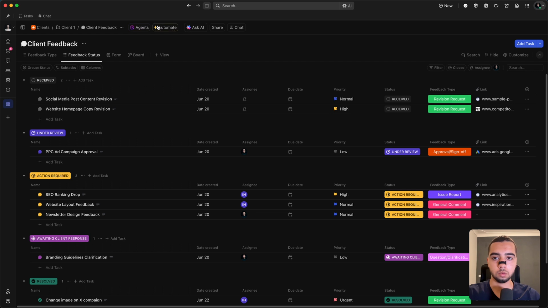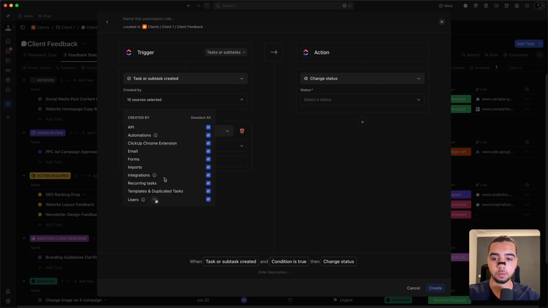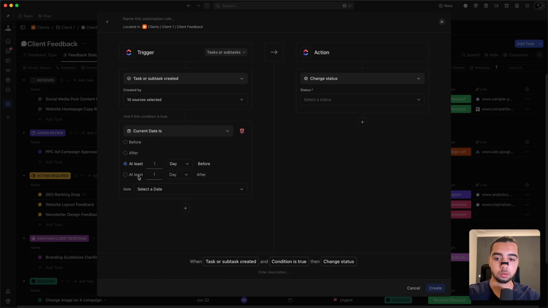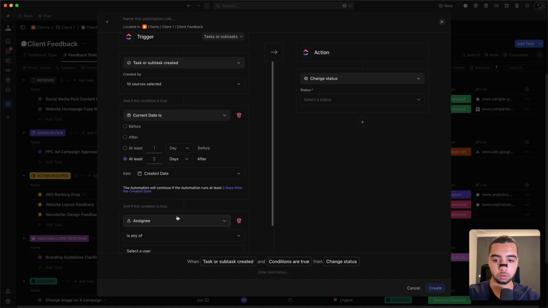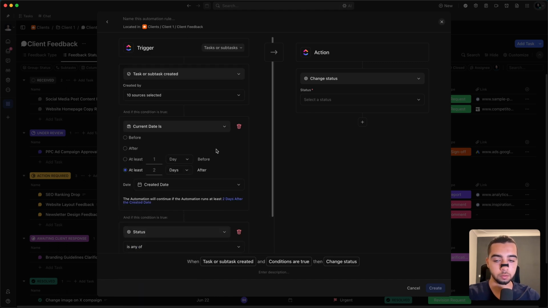So what we can do is go to automations and then create a new one. Okay, and then task is created. We can also specify here from forms, so the client submitted it, or we can do all of them, doesn't matter. And current date is at least, for example, 2 days, 48 hours after creation date. And also we need to add the status. Status is received if the date is 2 days after the creation of the task, or in this case the submission, because when a task is created, here we have task type is feedback.